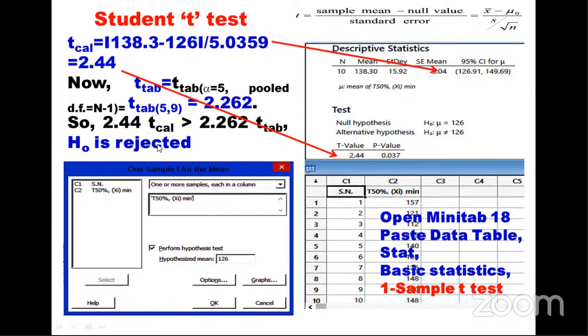So you can take a screenshot of this, because this is important for Minitab. We can download the trial version and try our examples. So this is one simple t-test example. We can use Minitab, SPSS, or almost any software where t-test, Z-test and ANOVA are calculated.